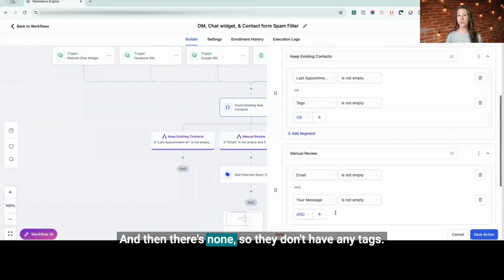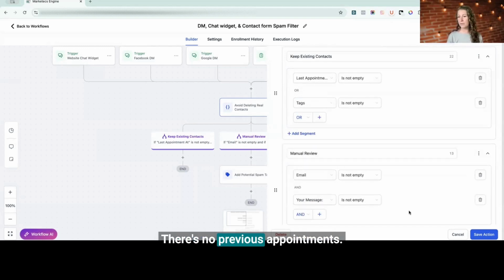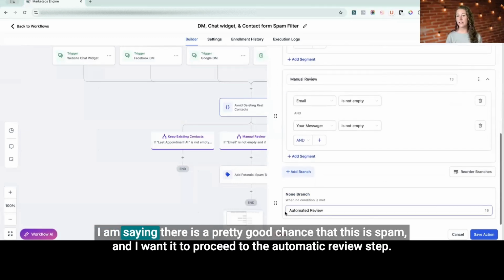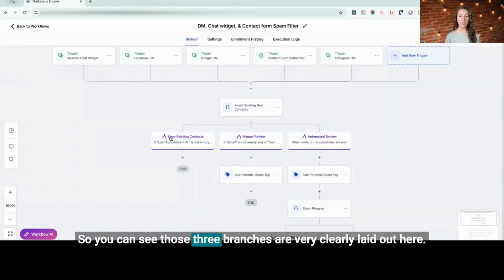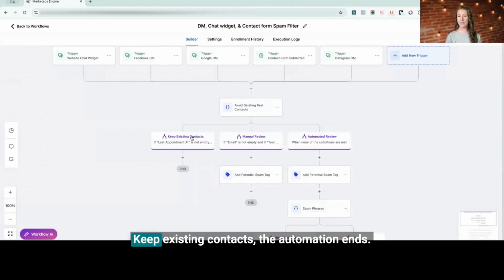And then there's none. So they don't have any tags. There's no previous appointments. The email is empty. The message is empty. I am saying there is a pretty good chance that this is spam, and I want it to proceed to the automatic review step. So you can see those three branches are very clearly laid out here. Keep existing contacts. The automation ends.